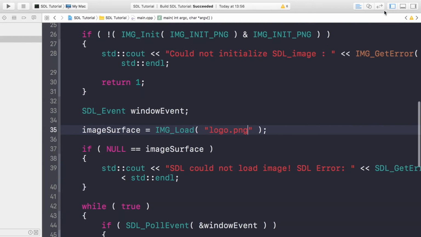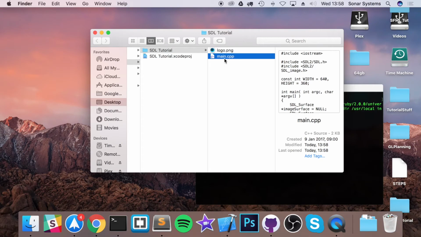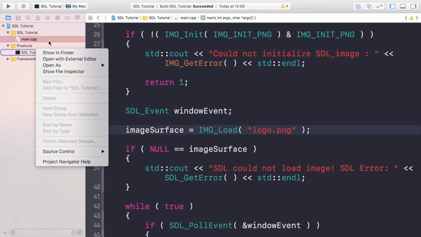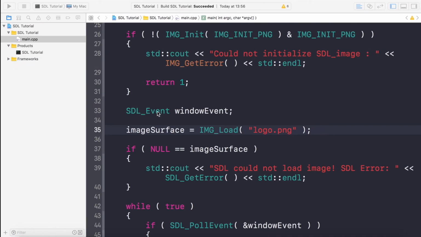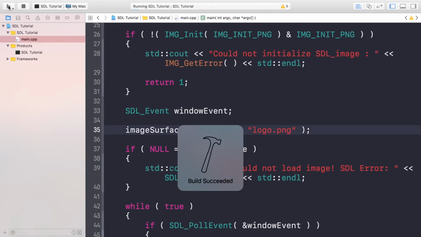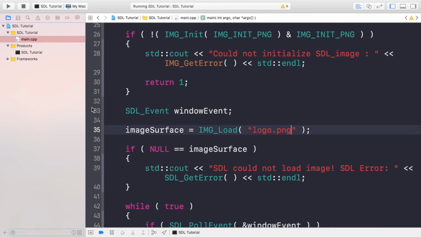I've already got a logo.png where my main.cpp file is right here. And I've also got it with my product as well that gets built. So when I run this now, it's a logo of Sonar Systems. If I run this, we get the Sonar Systems logo. So it's that easy to use the SDL image library to load other formats other than BMPs.